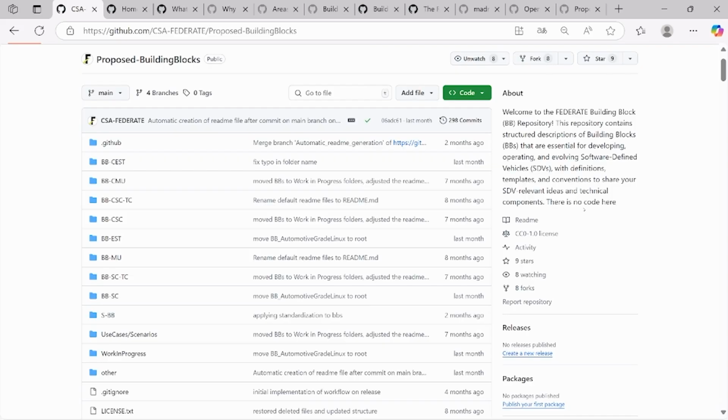So with this information, we see that this repository contains no code. So FEDERATE does not develop code for building blocks. It provides a structured description of building blocks, and this description you see here in this tree. We will see later on what these provisions mean. But what we're talking about here are different areas around the software-defined vehicle. So we're talking about developing building blocks, operating, evolving, and so on.